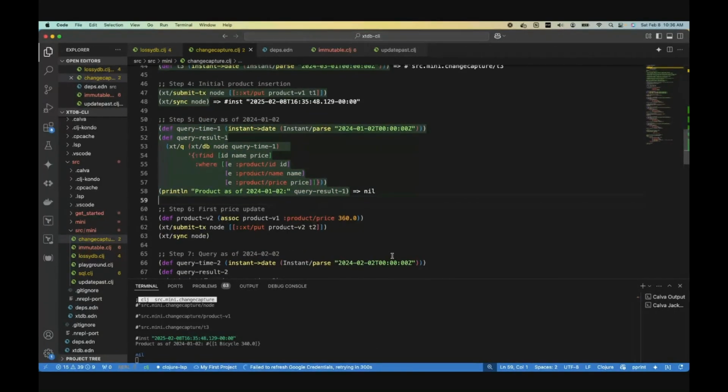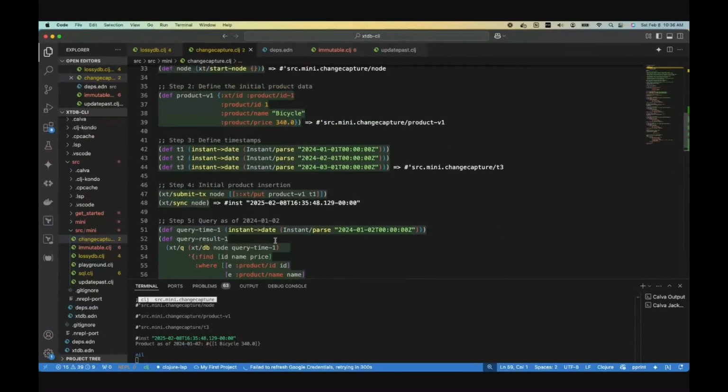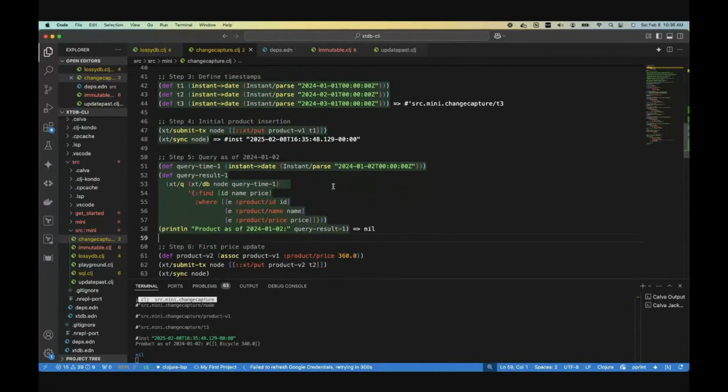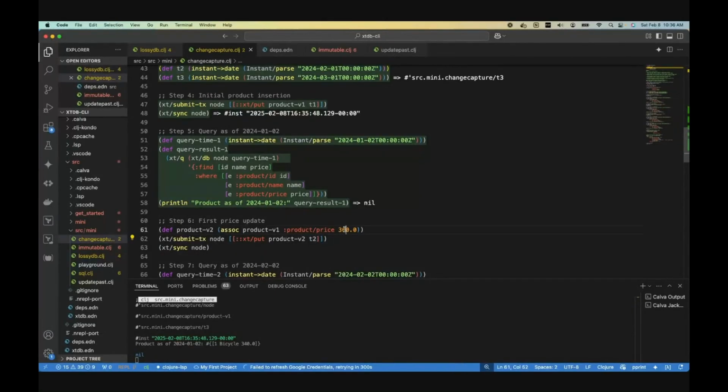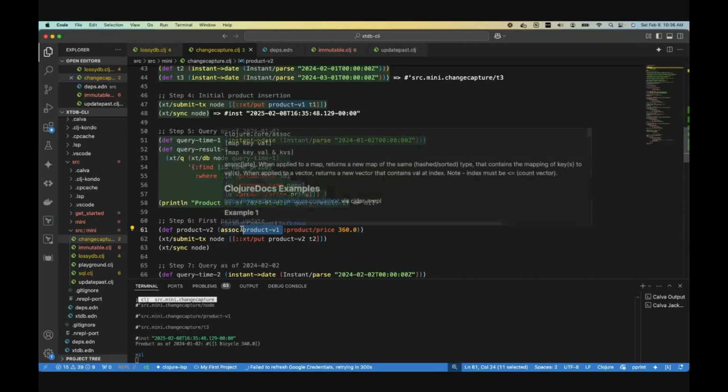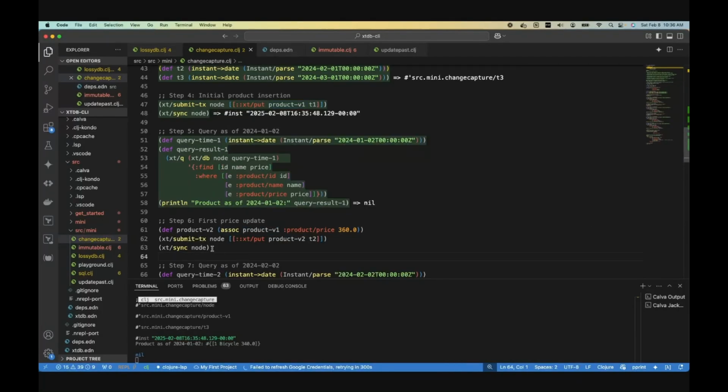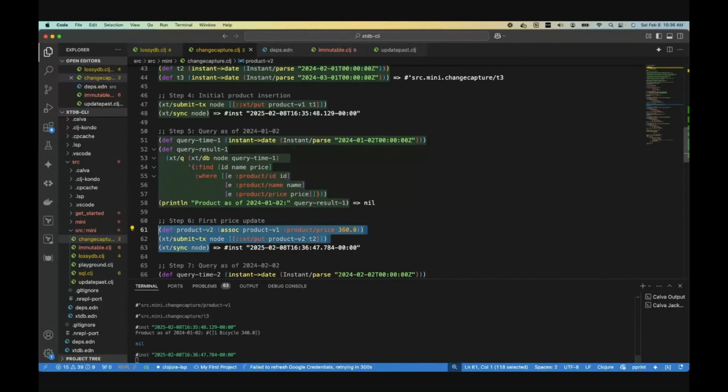Then we're gonna update the price. So we're gonna update the price for February 2nd. You can see T2, the price is $360. And then we're gonna submit it. Again, it's the same product, right? It's not a different product, it's the same product. So we'll update the price.